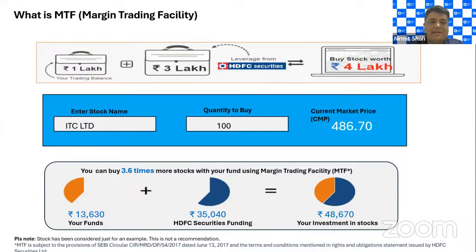That means if you have 1 lakh rupees in your trading account, then you can purchase a share worth rupees 4 lakh. Now this 3 lakh is funded by HDFC Securities. On this 3 lakh you will be charged interest, which is 12% per annum. Okay, 1%, if I can say, 1% per month. So this is how you can leverage the position.